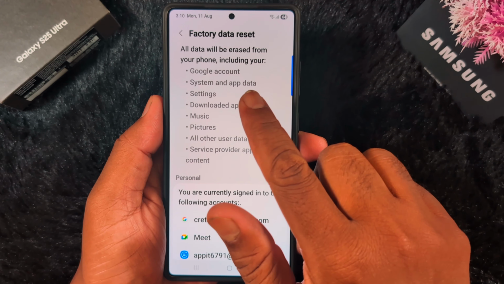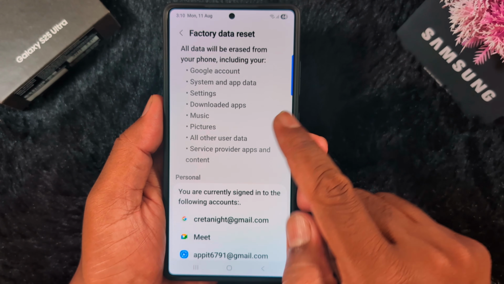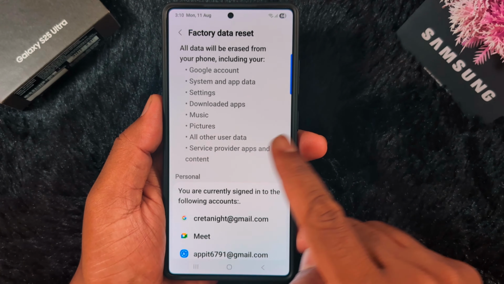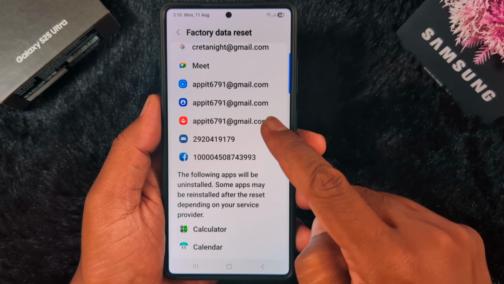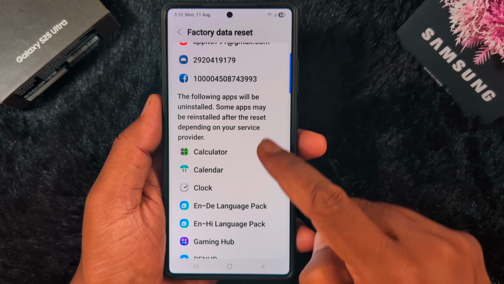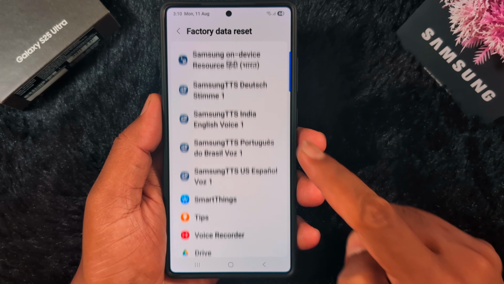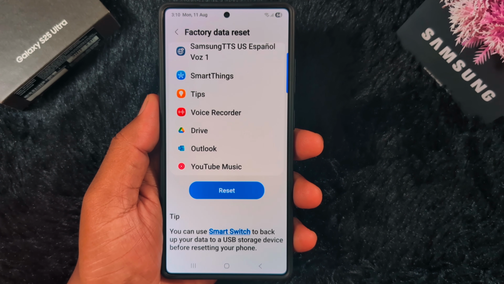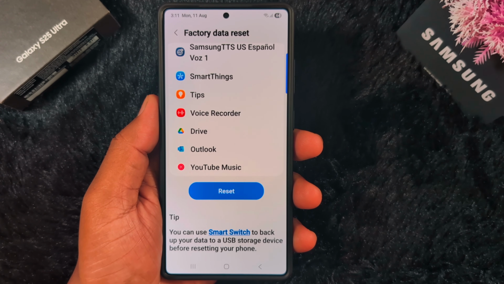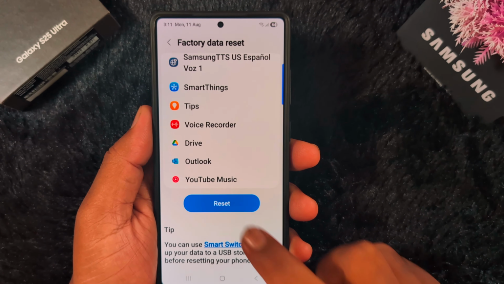Now here you can see all data will be erased from your phone, including your Google account, system and app data, settings, downloaded apps, music, and pictures. You are currently using a Gmail account. You can see the list of all available data and applications on your Samsung device. So tap on the Reset button to reset your Samsung device to its factory default.